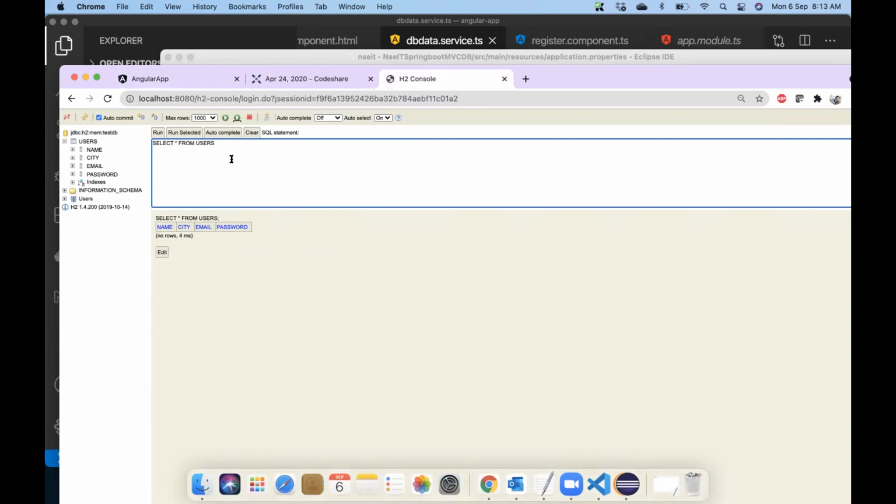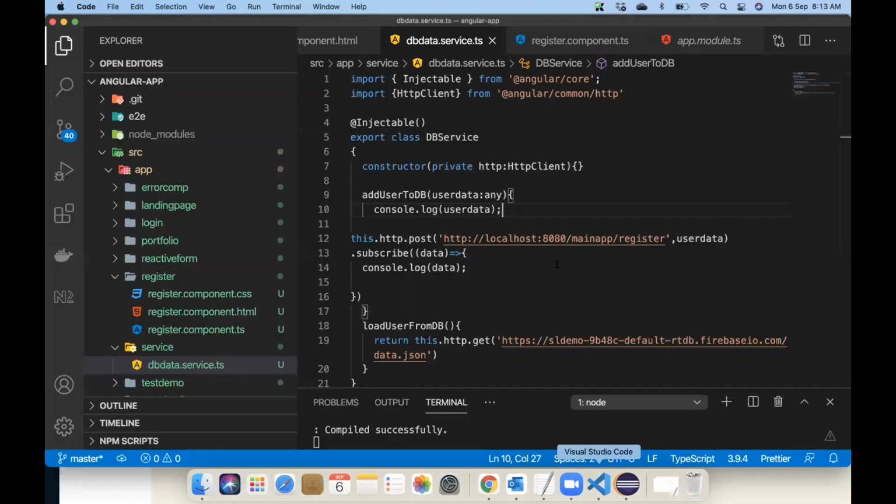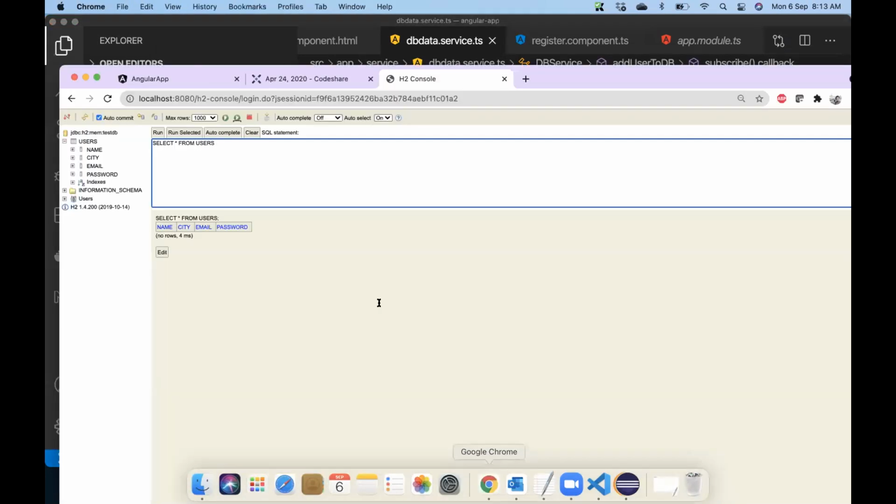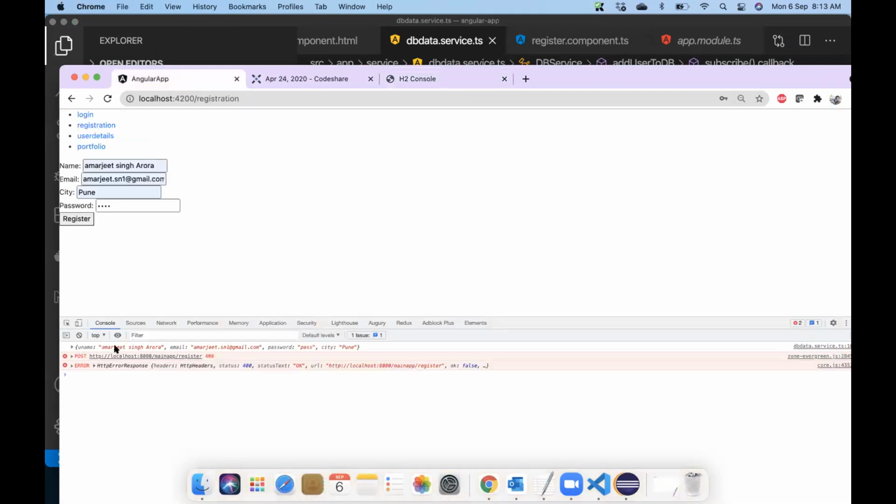So we had a call select star from user. There was no record added yet. Okay. So using dot subscribe dot data, you need to understand here in your Angular app, the values have been printed. This is saying HTTP localhost 8080 error response header status text okay. Okay. So let's check here.